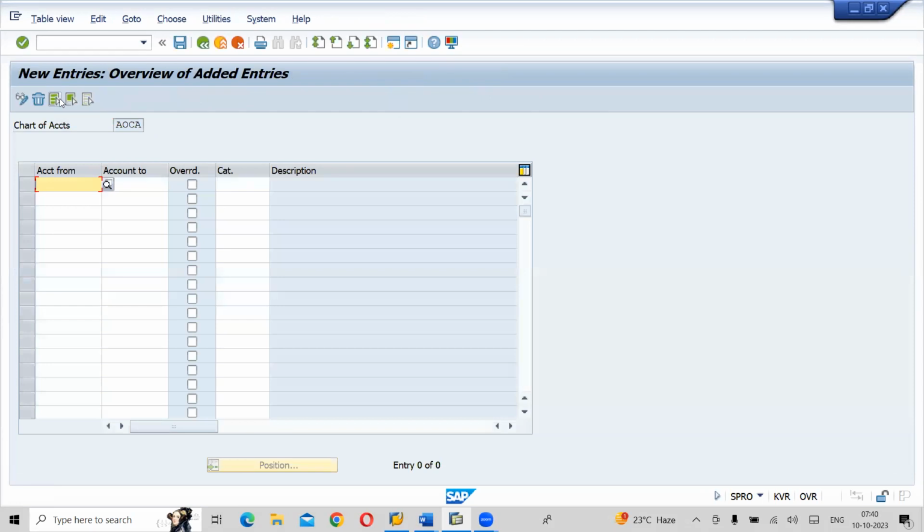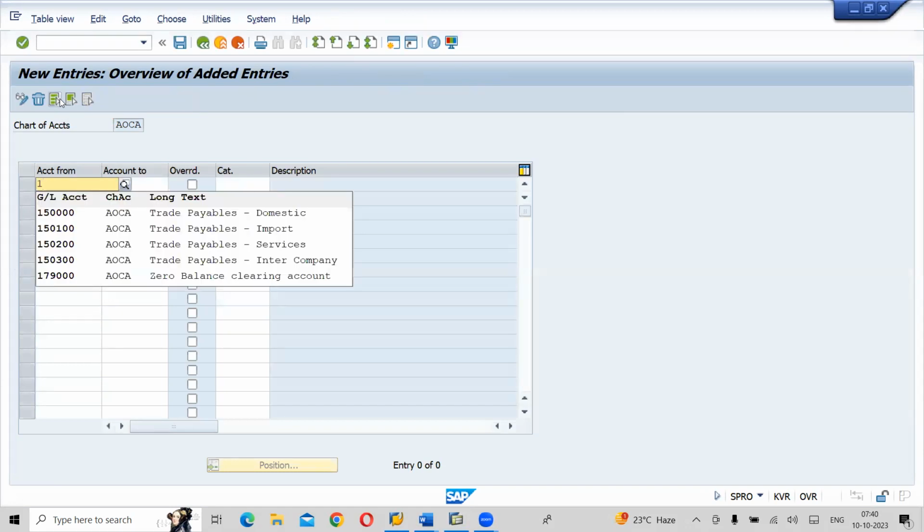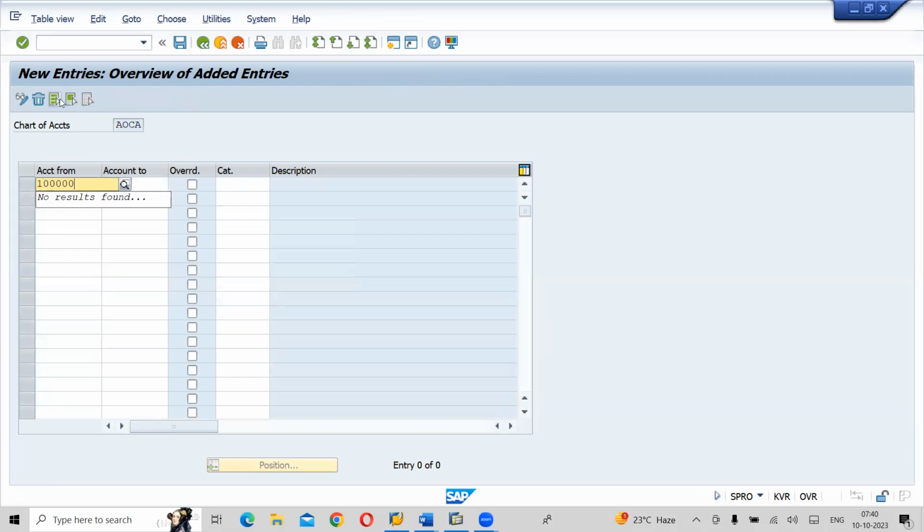Next. Here we have already defined account groups, whether you remember it or not. In the same way, we need to give the same here. So 1 lakh, this is the share capital range I am giving, 1 lakh to 1 lakh. Here it asks for the item category.